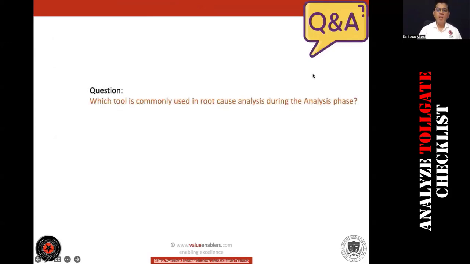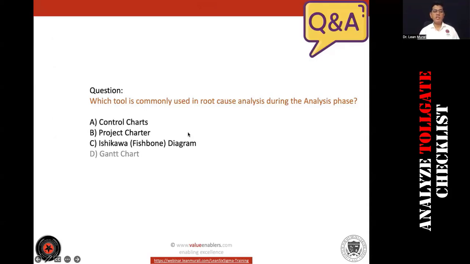The question: which tool is commonly used in root cause analysis during the analysis phase? Control charts, project charter, Ishikawa diagram, or Gantt chart. Just now we have discussed it, so the answer must be simple. Since these are theoretical steps, if you're finding it interesting, useful, valuable, fantastic, awesome, put it in the chat box so that I know that you're finding good value out of today's session.